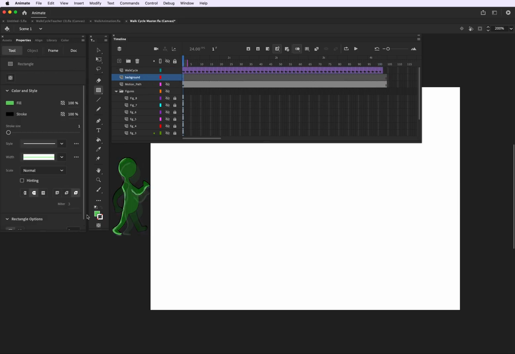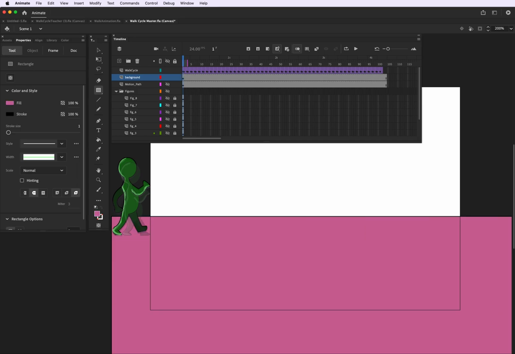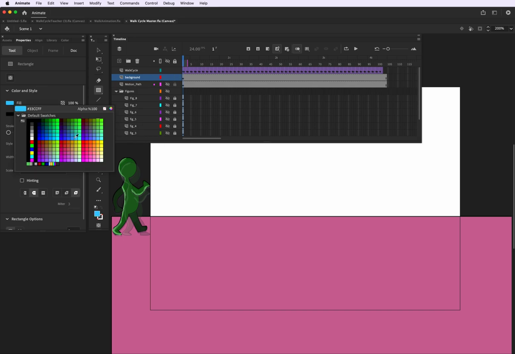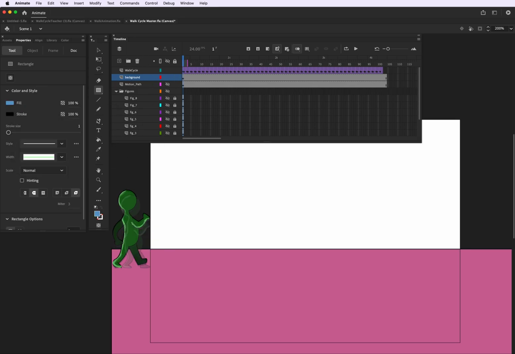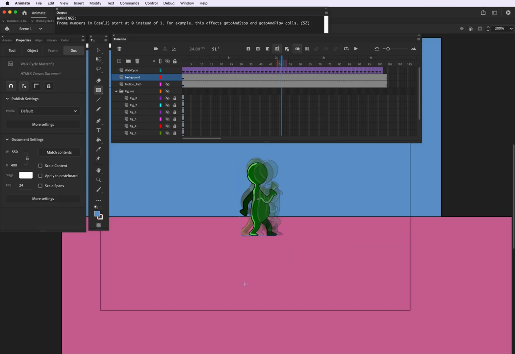A minimal effort background, at least have a floor. I'd pick a color that's not the same as your character so that they don't blend in. You want your character to stand out. And I'm going to pick a color for the wall behind the character. Again, pick colors that aren't the exact same color as your character so that you can have your character stand out a little bit in the animation.